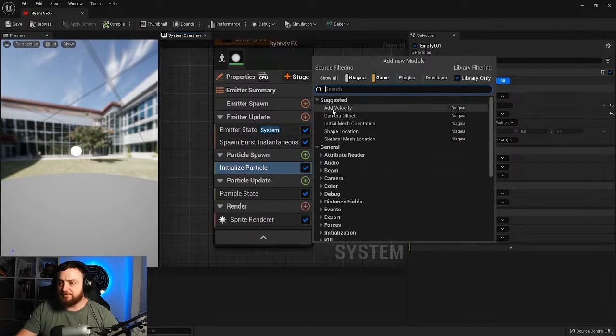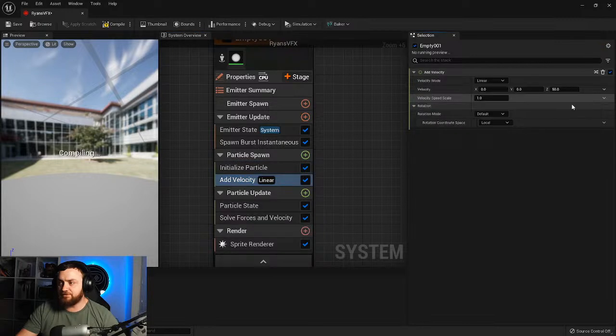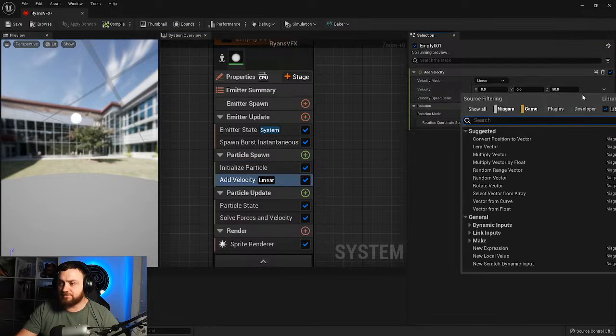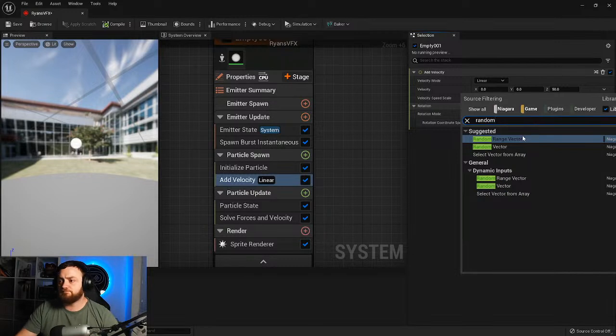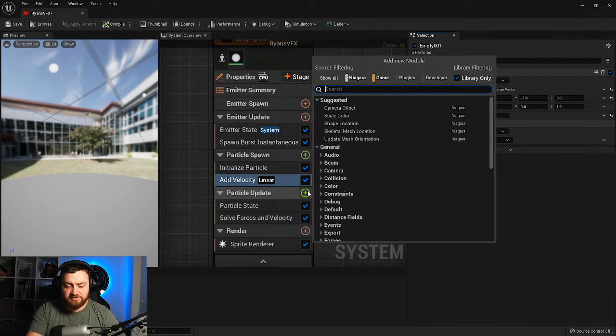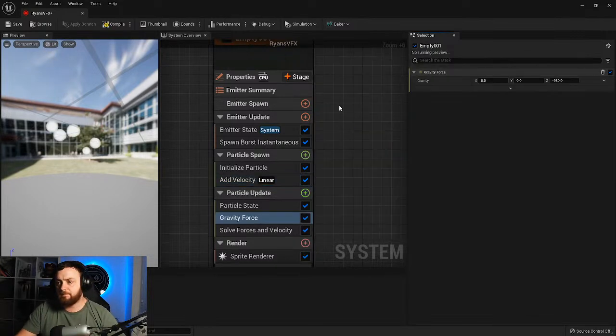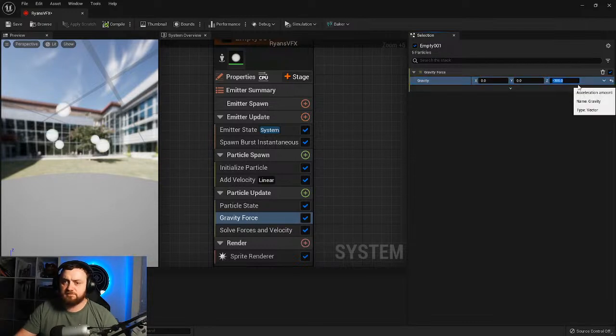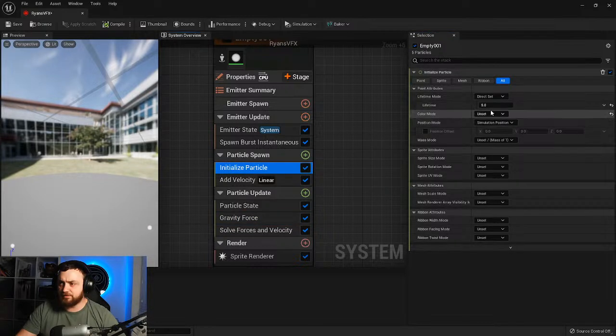So I want to add velocity to this thing. I'm going to go there and fix the issue, and we're going to randomize the range here and do -1, -1, 0, 1, 1, 1. Velocity speed here, we'll do 100 and let's do 400. I'm going to add gravity to this thing and turn that down to minus 300. Then I'm going to give them a much shorter lifespan.